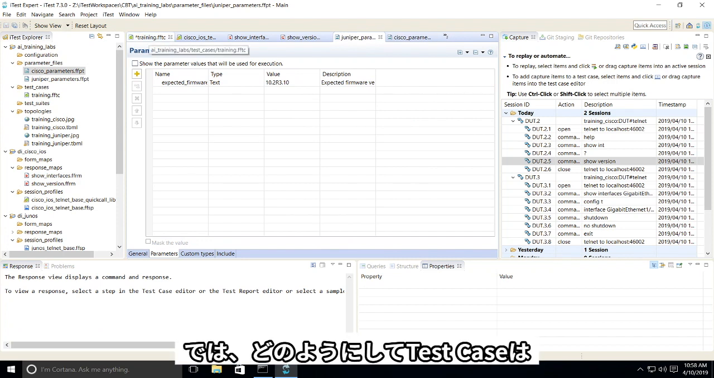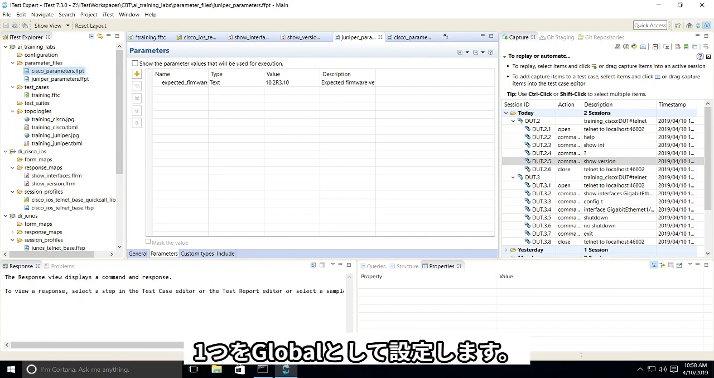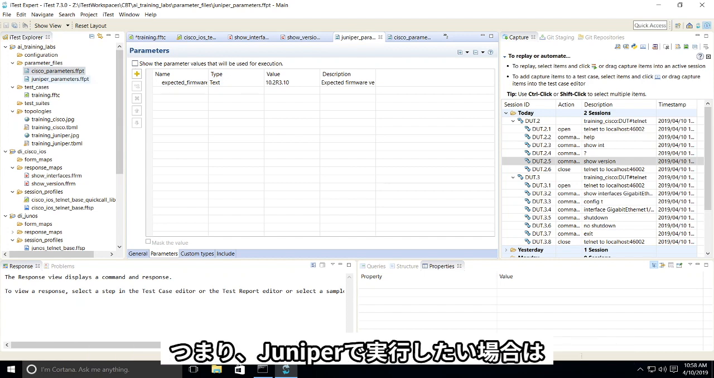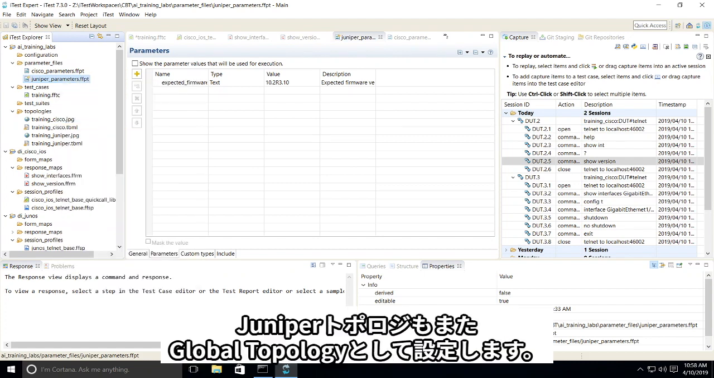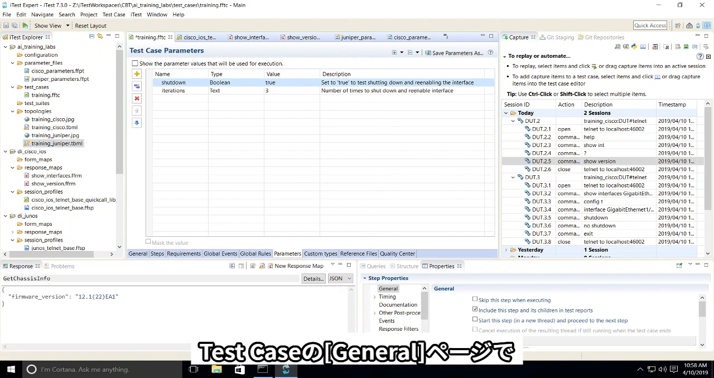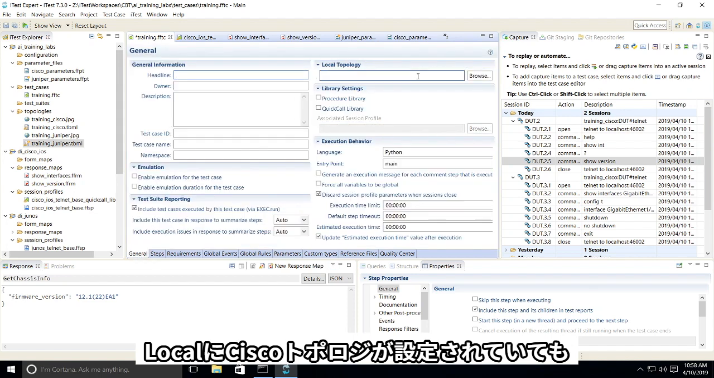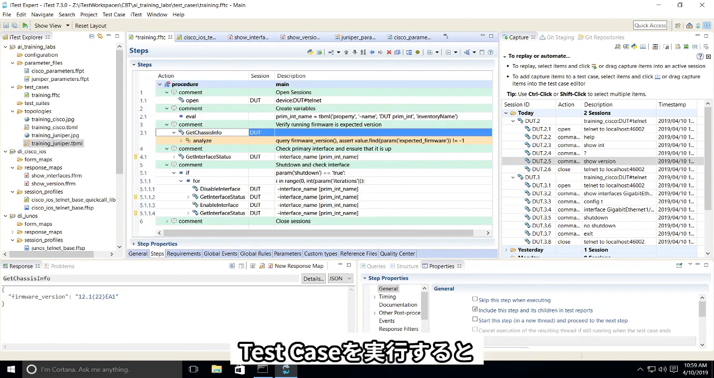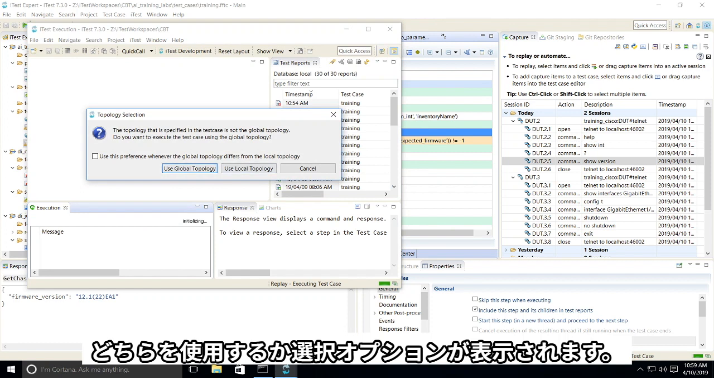So how does the test case know which parameter file to look at? We're going to set one as global. So if I wanted to run this for Juniper, I could set that as the global parameter file. And I can also set my Juniper topology as the global. So if I run the test case, even though we're configured on the local topology to use the Cisco topology, if I run this, I have the option to choose which one we want to use.